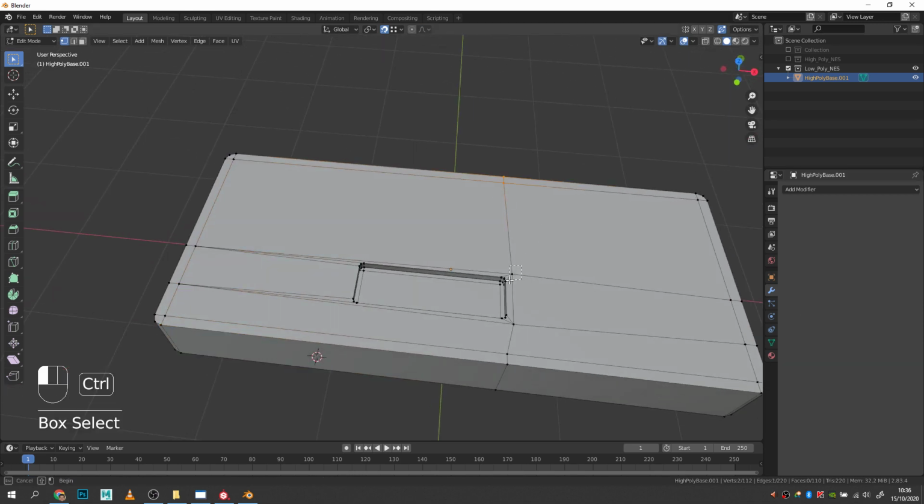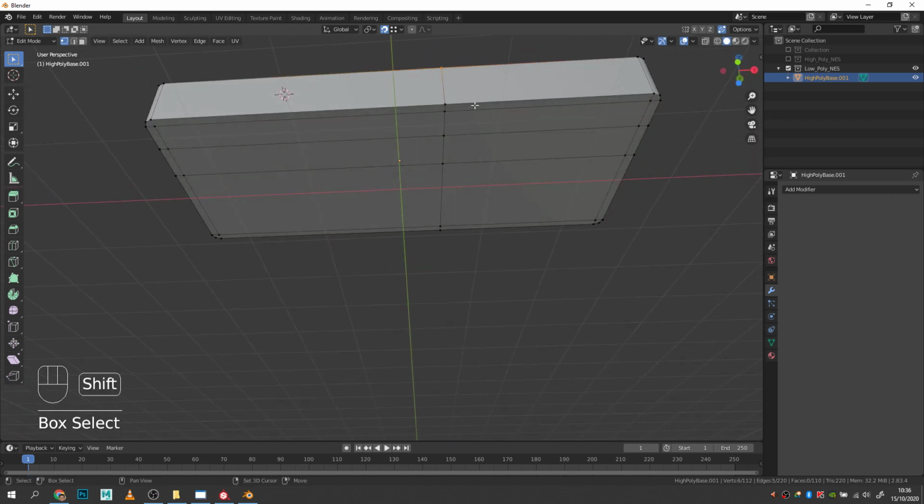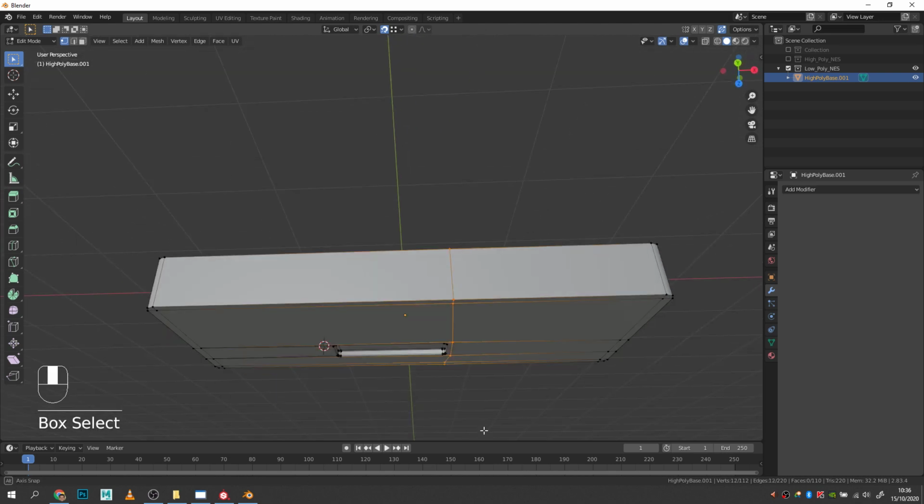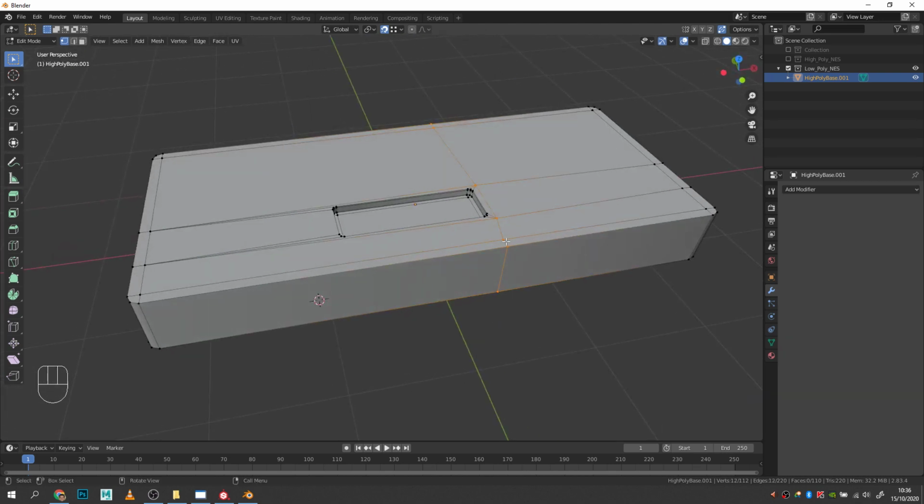So select everything that you want. Oops, make sure you're holding down shift and not control to select more than one. I get confused, legacy, from using 3D Studio Max. Okay, and then again, GG, and smash them all the way to the right. You can just keep going, just pull your mouse all the way to the right.